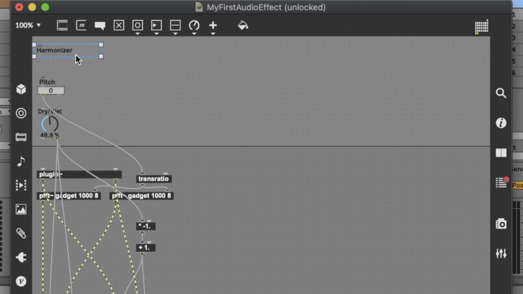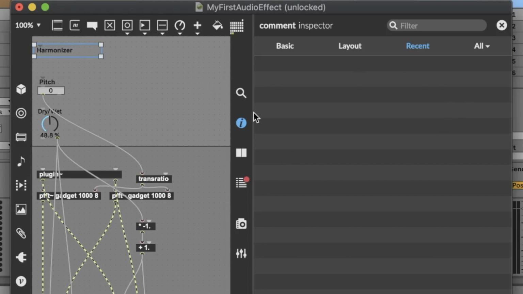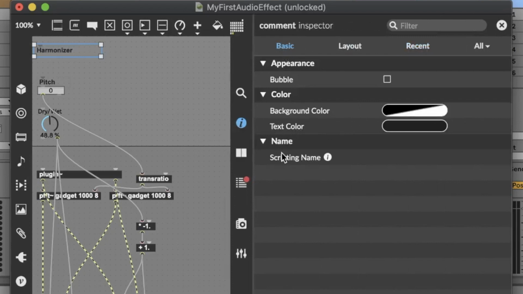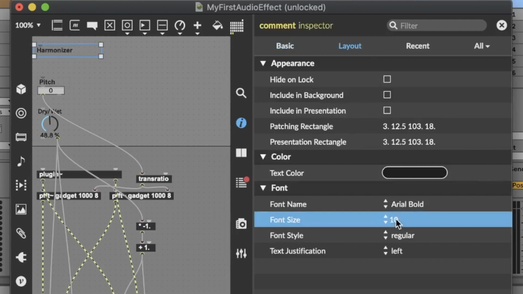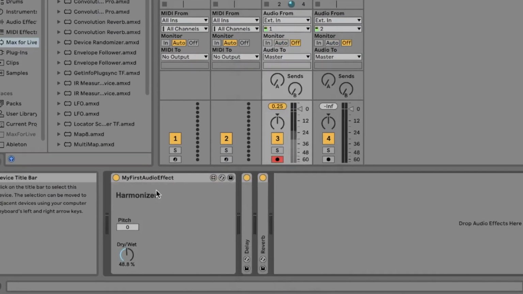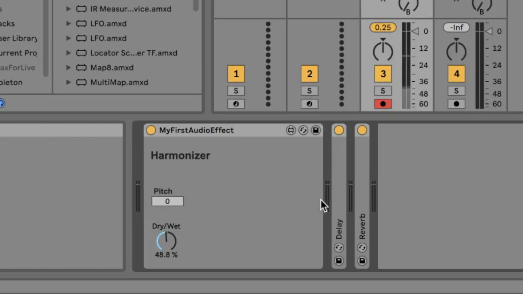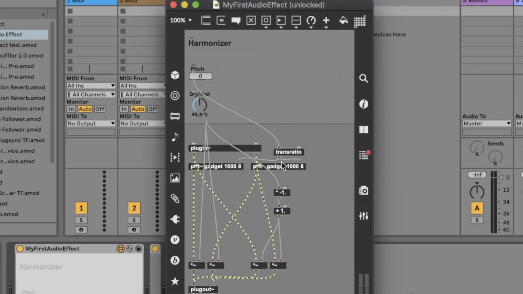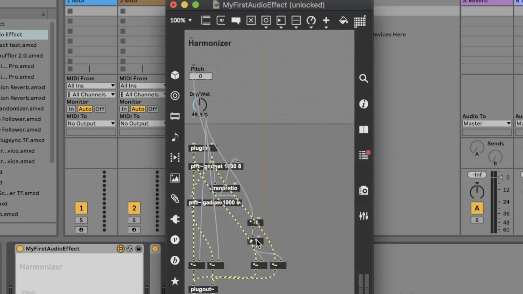Maybe we also make the font a little bigger by saying Command E or clicking here on Open Inspector. And on the layout, we go to 18. I think too big. Let's make it 14. Good. Let's close it. You see, the whole window is a little bit too big as we have our objects here. Yeah, we can change this. For sure, there's a nicer way to do this than I do it now. But for now, I don't want to make it too complicated for you. So, be careful.